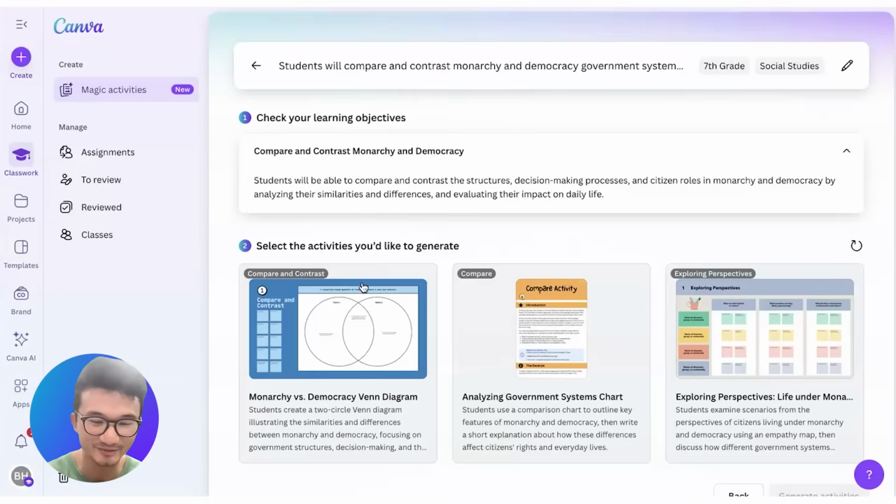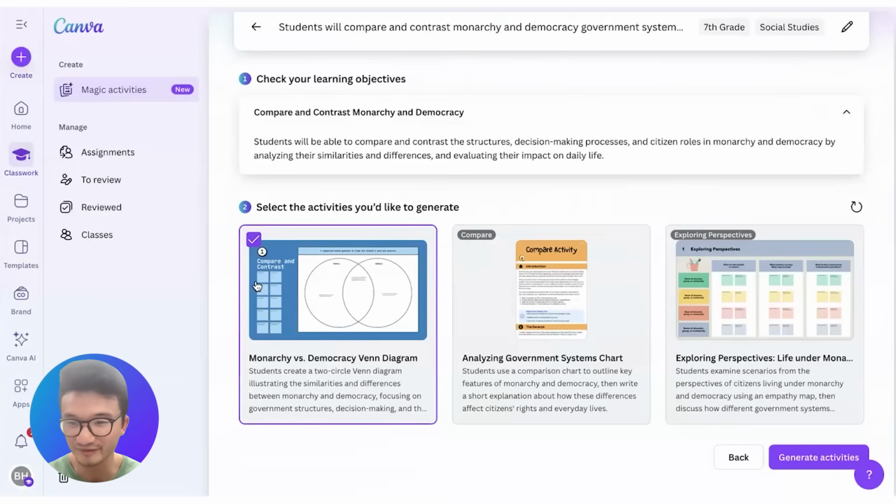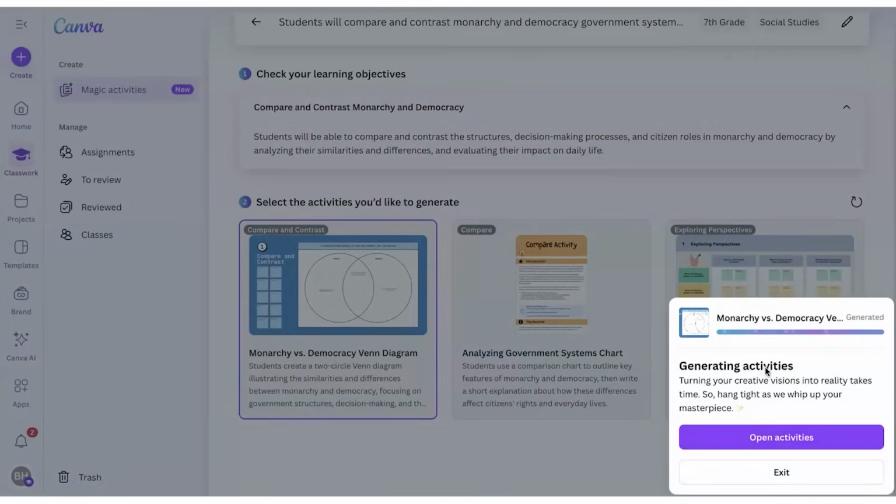And now in this next part, I'll select the activities you'd like to generate. You can select one, you can select all three, but I really like the look of this Venn diagram activity. So I'm going to go ahead and select that one there. Once you're happy with that, you can go ahead and generate your activities. All right, now that that's generated, I can go ahead and select open activities here.